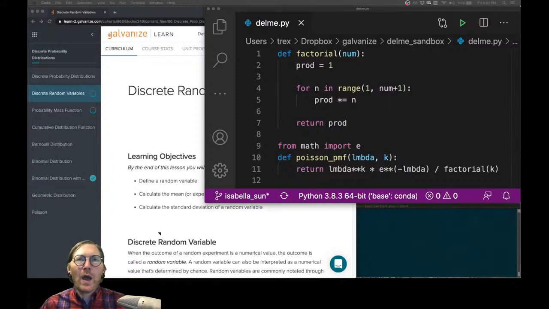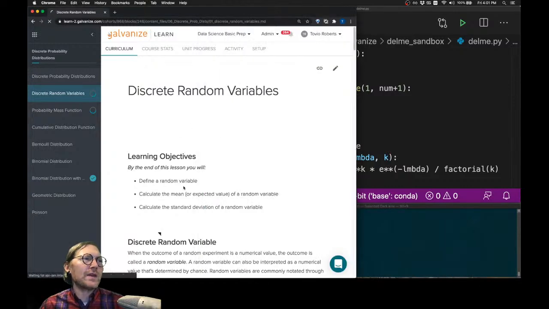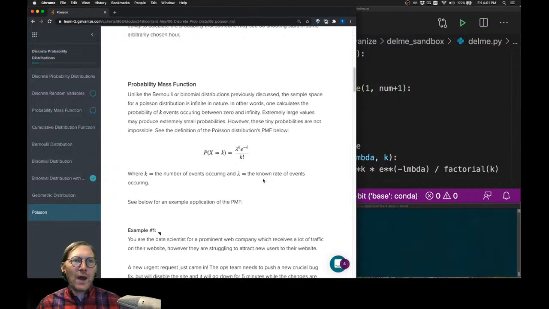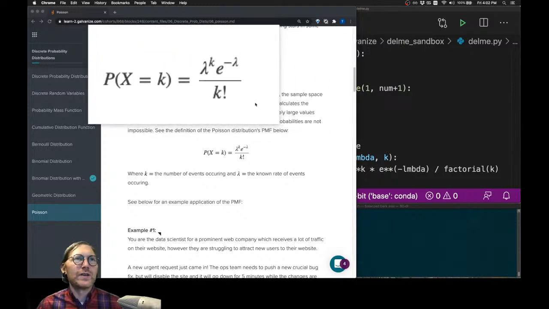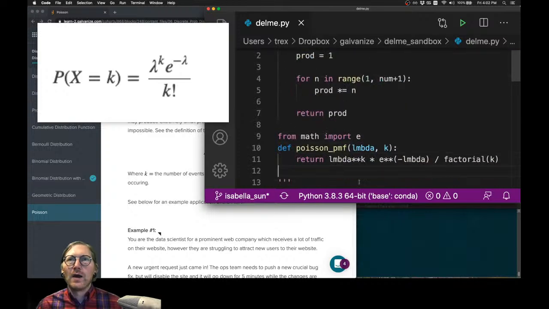I'm going to continue from where I left off yesterday, but first I'm going to do a bit of review. So we wrote the Poisson PMF, and I'm just going to outline writing it again. I'll go ahead and delete it where it is, and we'll do this again.